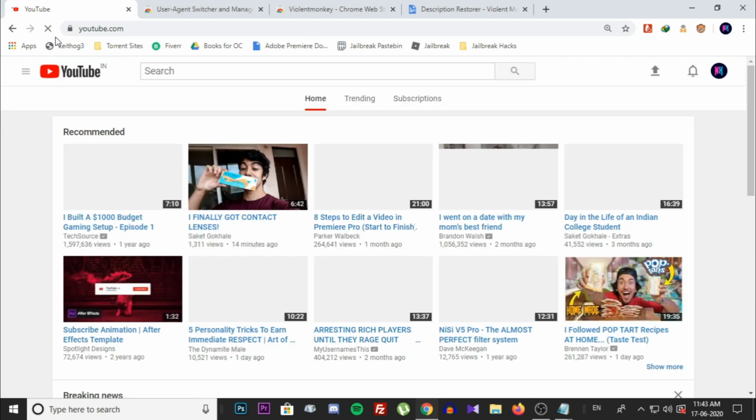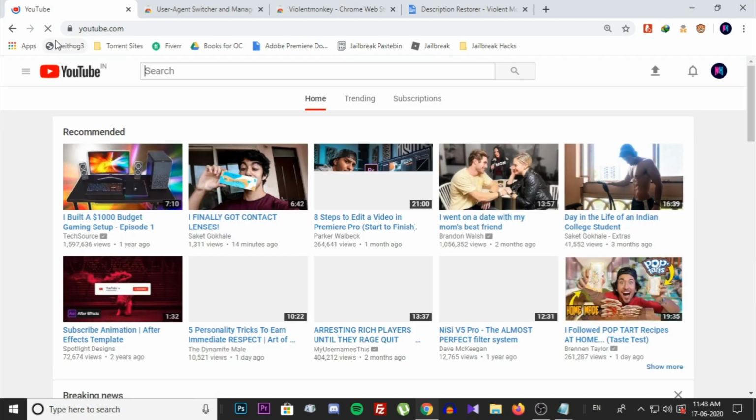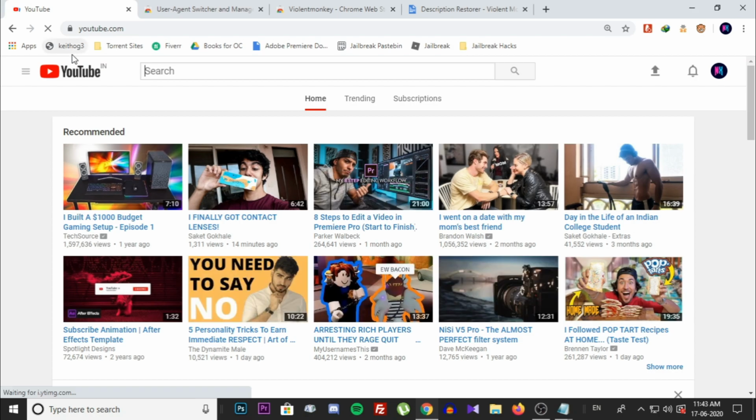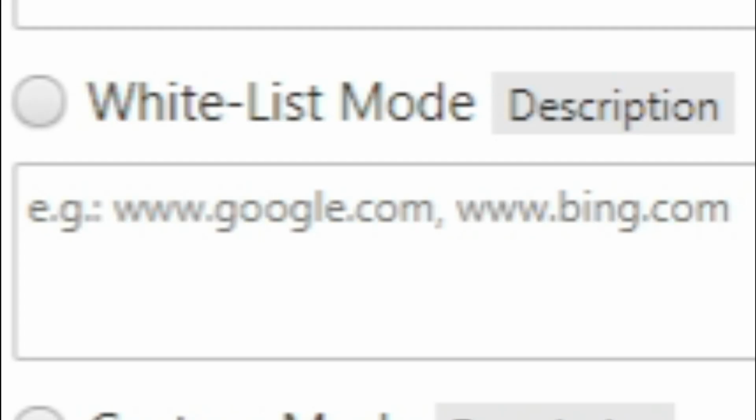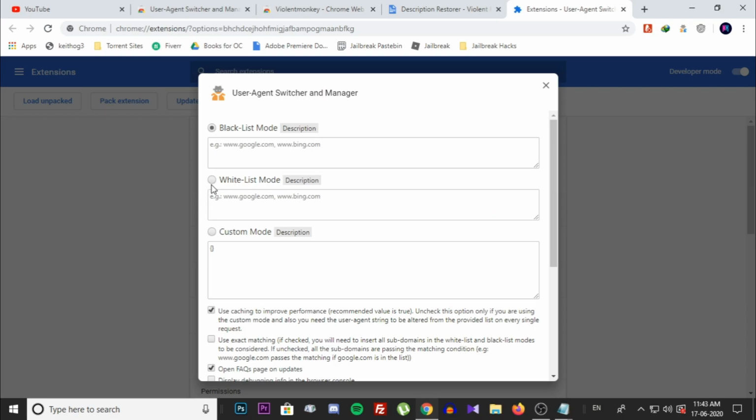Now, as you can see, the prestigious old YouTube UI is back. Now, you have to do two more additional steps to make the old YouTube layout work perfectly fine. Head over to the User Agent Switcher and Manager extension again and this time, click on Options. Make sure that you have checked the whitelist mode.